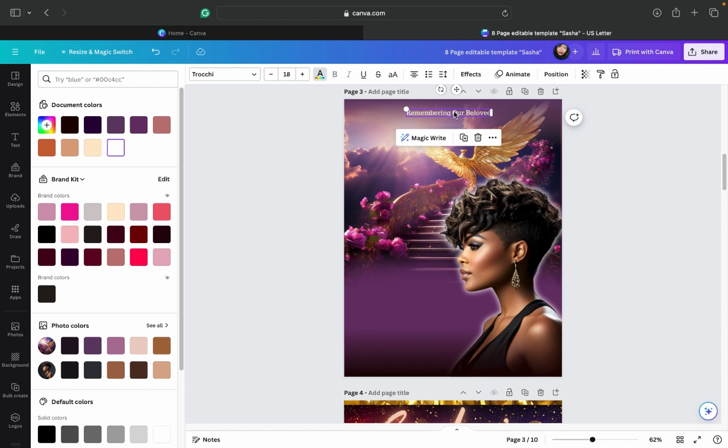So for the sake of this demonstration, I'm going to use the off-white. That's going to be my go-to font color throughout this entire design process. So I have the "Remembering Our Beloved" text, and I change the font color to this off-white. And again, if you hover over the color swatches, it will bring up the hex code.